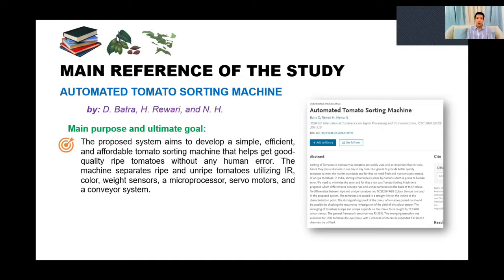So the title of the main reference of my paper is The Automated Tomato Sorting Machine by Batra, Rewari, and H. So the main purpose and ultimate goal of the automated tomato sorting machine was: the proposed system aims to develop a simple, efficient, and affordable tomato sorting machine that helps get good quality ripe tomatoes without any human error. The machine separates ripe and unripe tomatoes utilizing infrared, color, and weight sensors, a microprocessor, a servo motor, and a conveyor system.